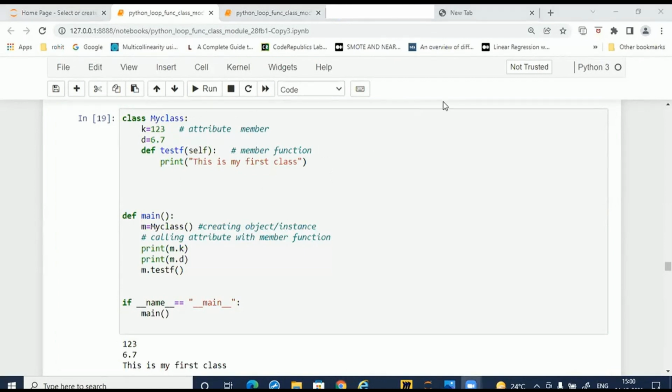Inside the MyClass, I'm just defining the attribute members K and D. These are the two. What are these? They are attributes. These are variables, characteristics you can see. Now there's a function here, stf, and here I'm passing the self. And this is my first class. Just I'm learning because myself I'm learning.